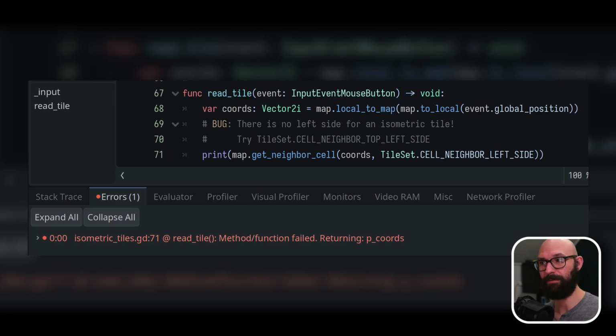Top left, bottom left, top right, bottom right, these make sense from an isometric standpoint, but directly to the left, there is no left side when it comes to isometric. So that would cause an error to occur. And these are things that Godot handles, it fails gracefully, but you can still run into issues and it's not going to operate as you would expect.